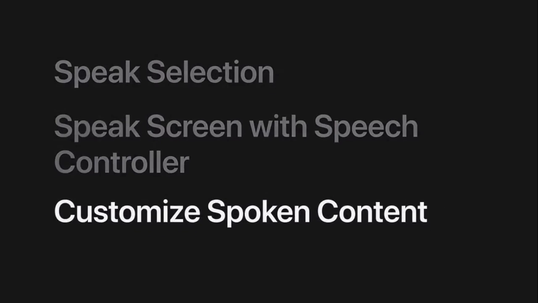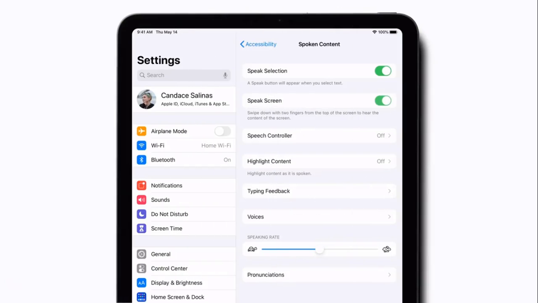You can also customize how you use spoken content in the Spoken Content settings. Here are a few ways. With typing feedback, your iPhone or iPad can speak each character, entire words, autocorrections, auto-capitalizations, and typing predictions. You can also choose voices in different languages or accents to download. Change the speaking rate by dragging the slider, and customize pronunciations for tricky words like place names.